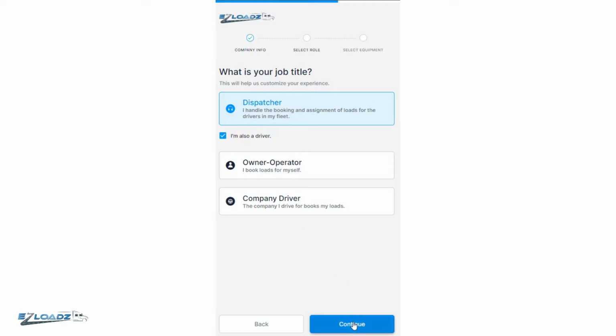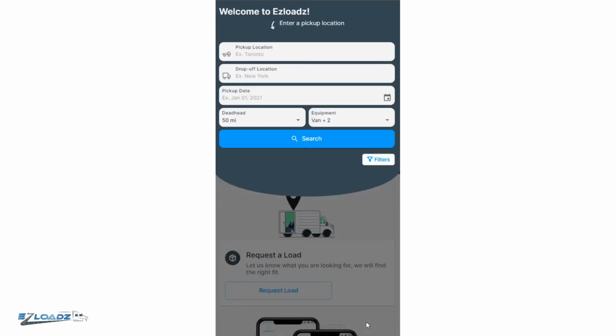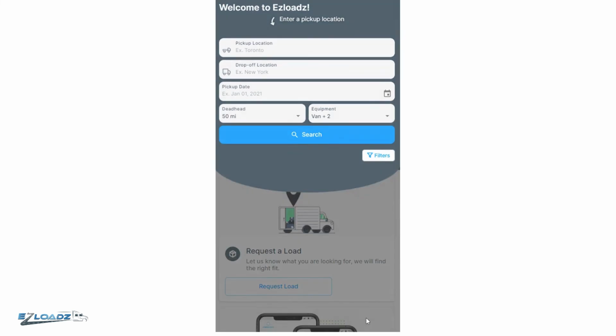If you selected owner-operator, company driver, or dispatcher who also drives, you'll now be able to select the equipment types that apply to you. That's it, you are now ready to start finding high-quality loads and keeping your trucks full. Check out our next section about how to search and book the right loads for your business.